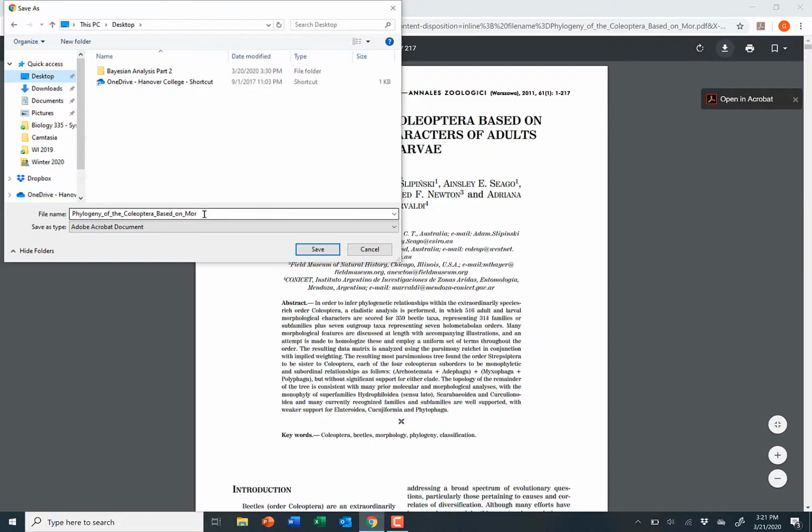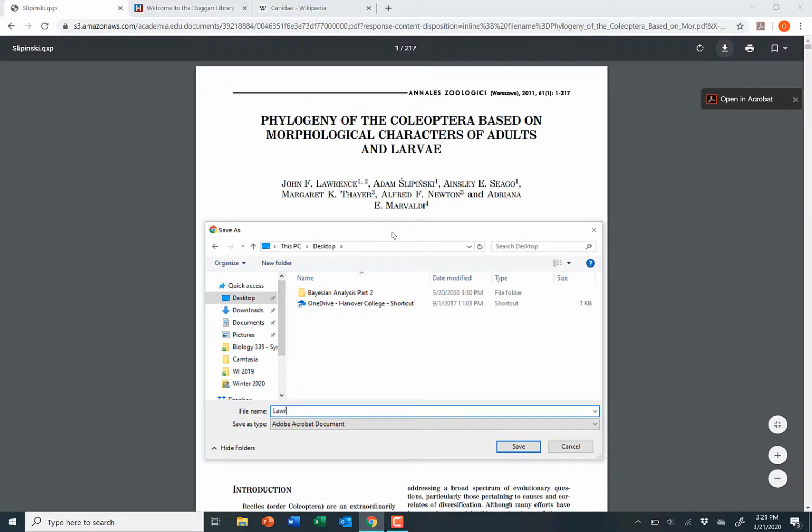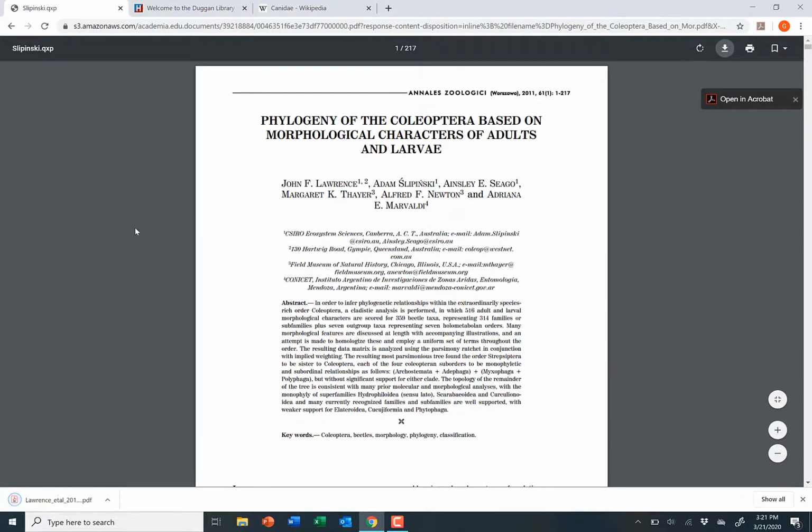I would save your papers such that it starts with the authors. This particular paper was written by John Lawrence and a lot of other people. I would do Lawrence et al., and then this was published in 2011, and then put the title. Notice that I'm putting underscores there, just because sometimes programs find that easier to read. So this is just for you, right? Phylogeny Coleoptera. And now I have my paper saved on my desktop. The reason that I'm showing you how to save a document is because you are required to provide me with your phylogeny for your final paper.